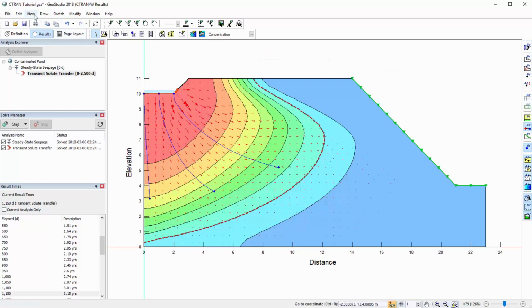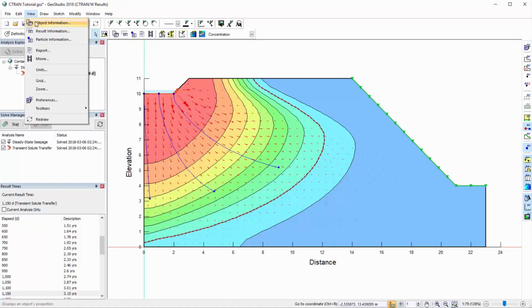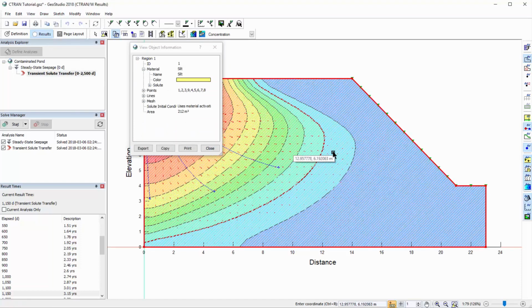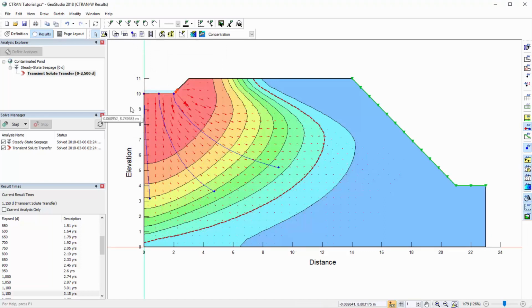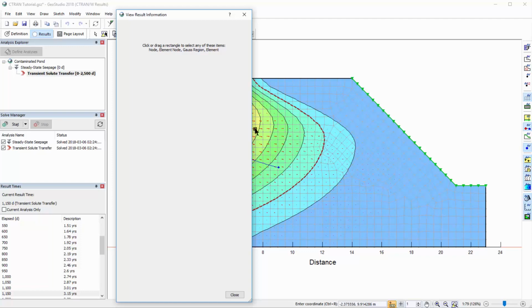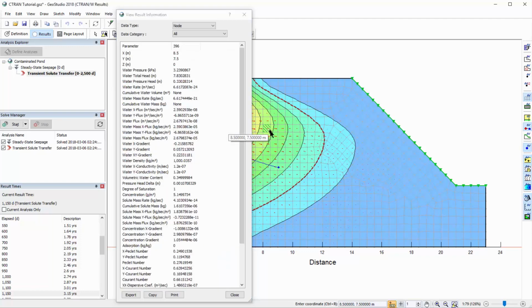There are other options available for viewing result information. View Object Information provides information on each geometry item, such as the boundary condition applied to a line or the mesh properties of a region. View Result Information provides details for a node, Gauss region, and so forth. This information includes coordinates, pore pressure parameters, water and mass flow parameters, material properties, and convergence results, which can be useful when evaluating or comparing results from specific nodes within the domain.